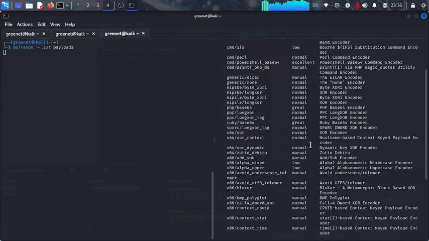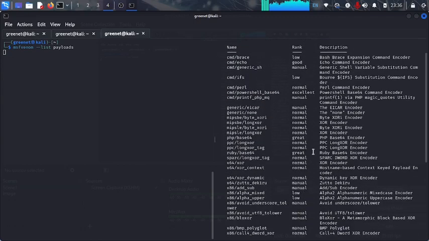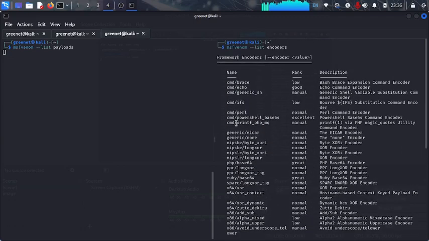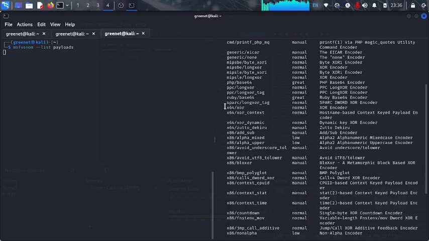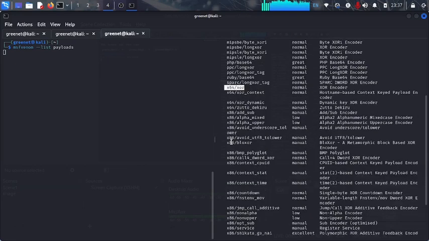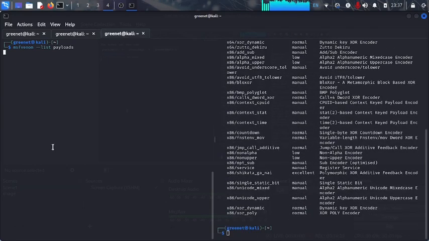So for encoders, you see they have listed the encoders. We have the CMD, we have the generic, and also here we have the bits. We can produce payloads for 64-bit and also 32-bit. But to wait for our payloads, it takes some time. So now here we have Shikata.